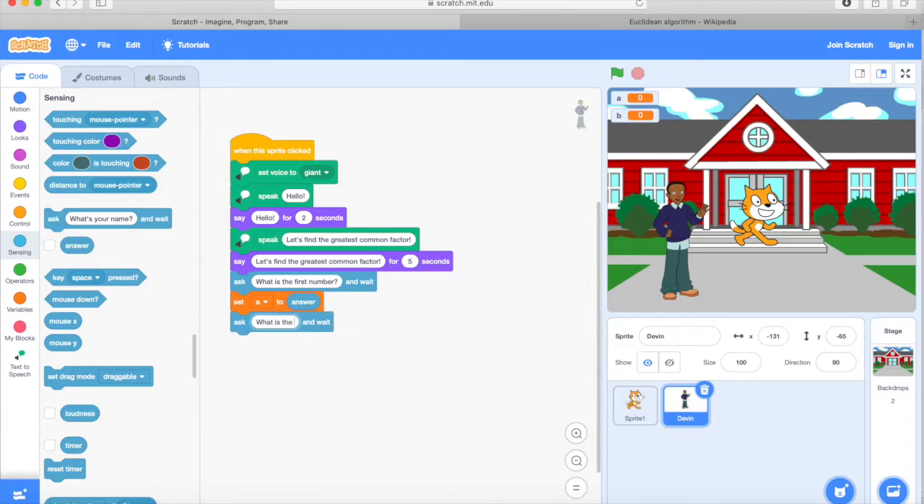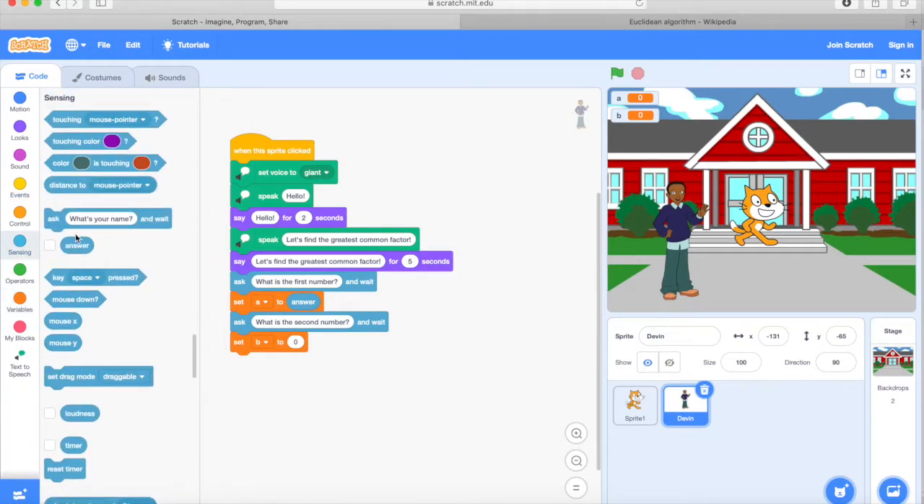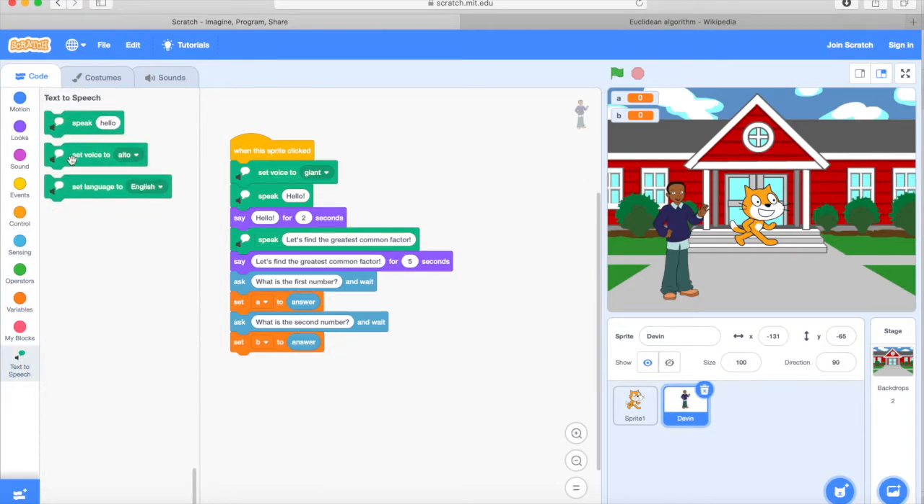What is the second number? All right. And we're going to go to variables, and we're going to set B to be the second answer, the next answer to that question. And I also want him to say it too.